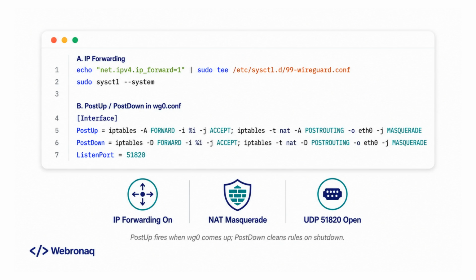Second, you need NAT masquerading, which rewrites the source address on packets leaving your server so the internet sees your server's public IP, not the client's private tunnel address. Add PostUp and PostDown iptables rules directly in wg0.conf. PostUp fires when the interface comes up and inserts the rules. PostDown removes them cleanly on shutdown.